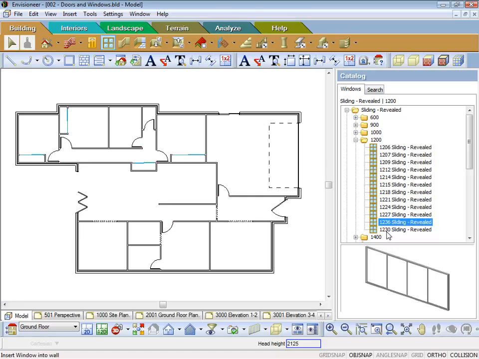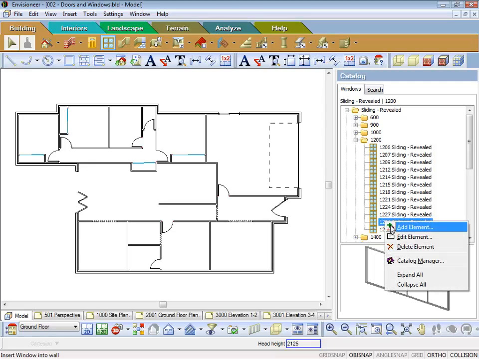Now you'll notice that it's put it in above it. I want it at the bottom of the list. You can't do the reordering just in your catalogue on the side. You have to open up your catalogue manager. So if I right click and go catalogue manager, it will then open up that catalogue manager.